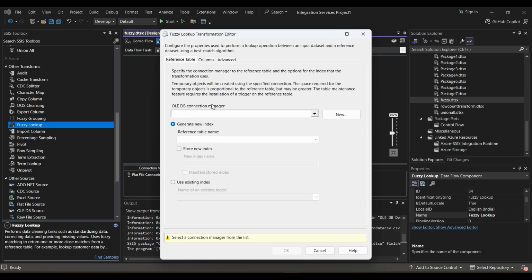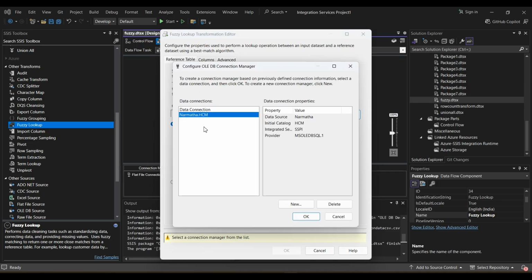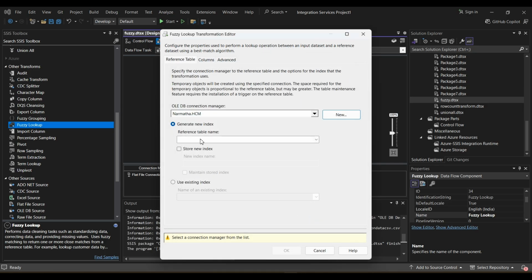Here, define the OLEDB connection manager. Guys, here if you see, fuzzy lookup only allows an OLEDB connection manager. Okay, you cannot use any other. This you need to know. Okay, create new. I already created a connection string for my SQL Server to fetch tables, right? So this is the connection string. So I'm selecting this. If you want to create new, then click new and create by providing server name and database name. Okay, click OK.